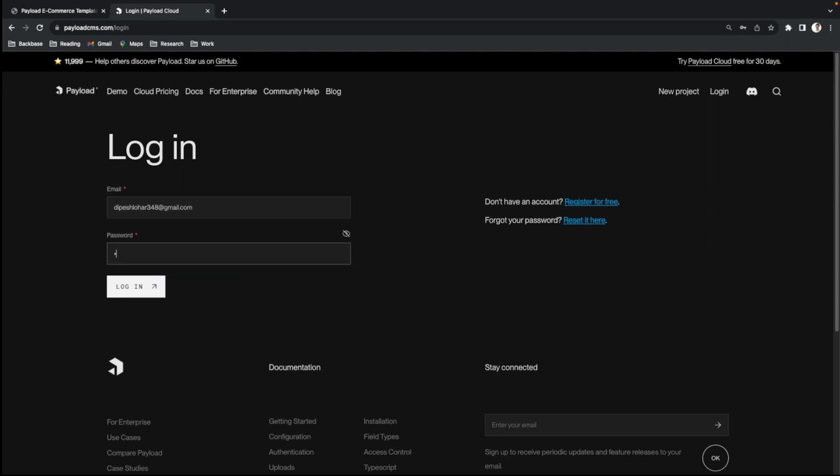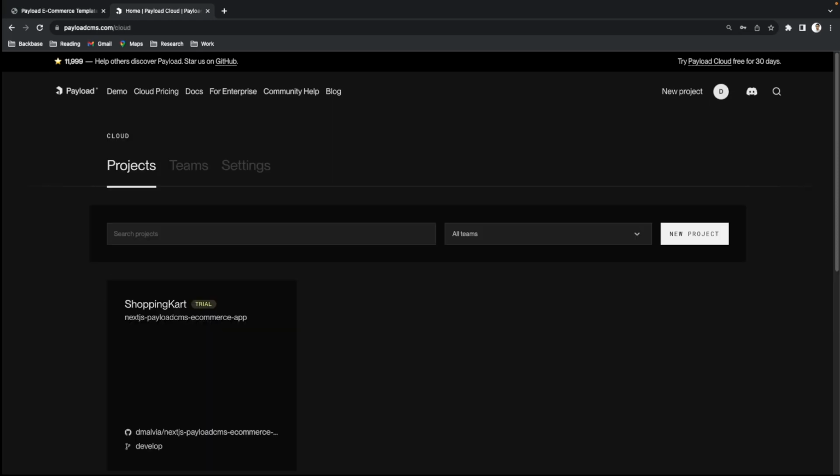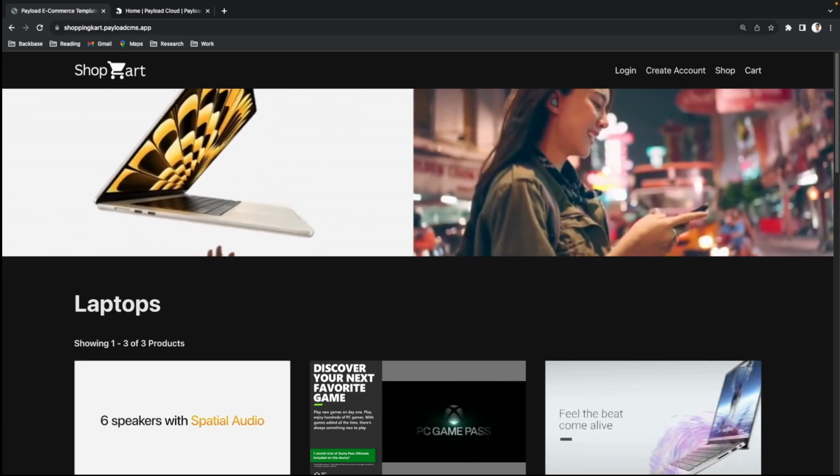So let's have a login here. I'm going to give the password. So this is the dashboard that you will see. Now, if I want to create a new project, I'm going to click on the new project, but you can see that I already have a project which is the shopping cart, and this project is already deployed, and you can see how the application looks.